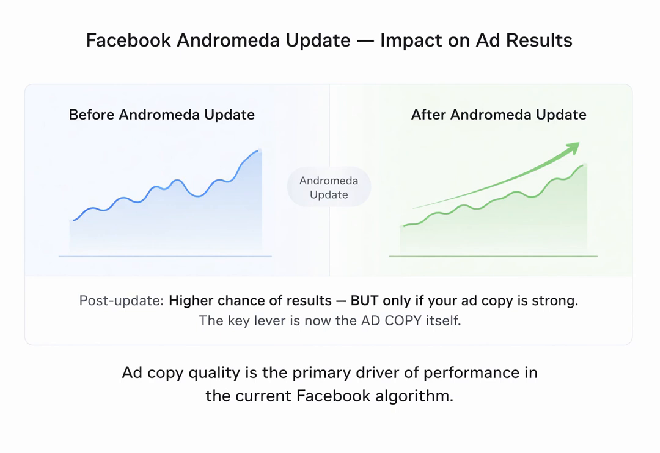The instructor is very clear. The main lever you have to pull right now is the quality of your ad copy. If your copy is weak, even a good budget and targeting won't save you. The algorithm rewards compelling creative.